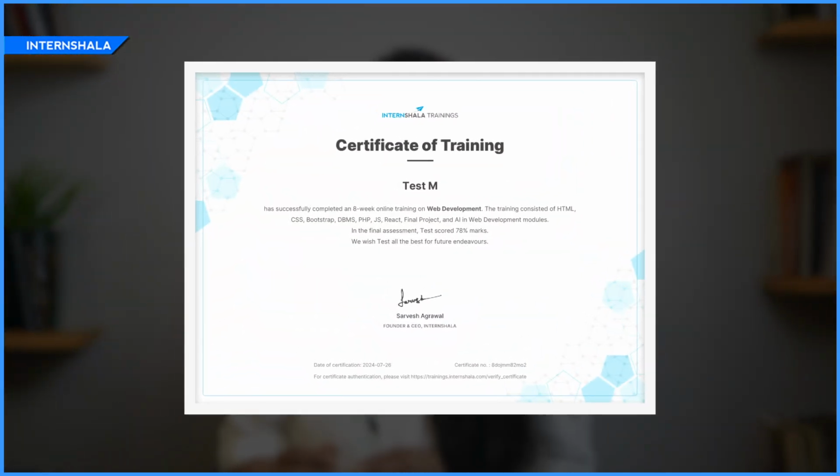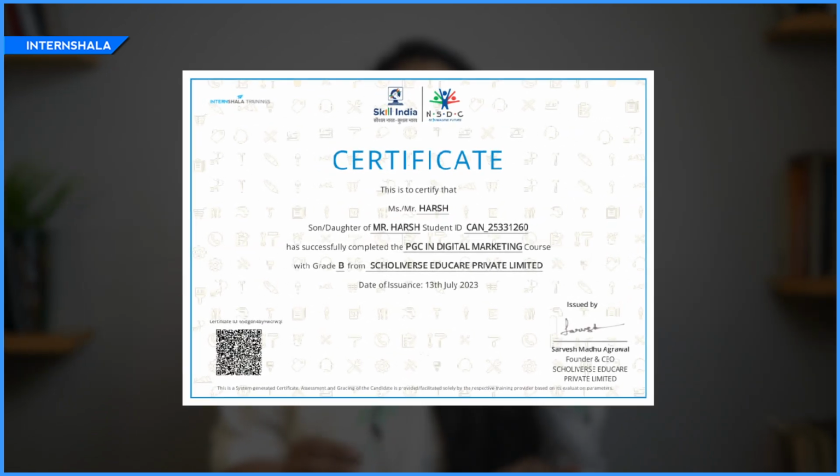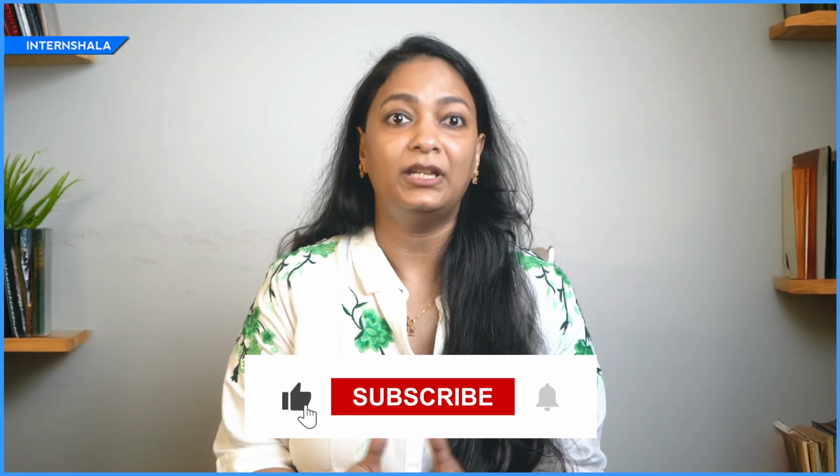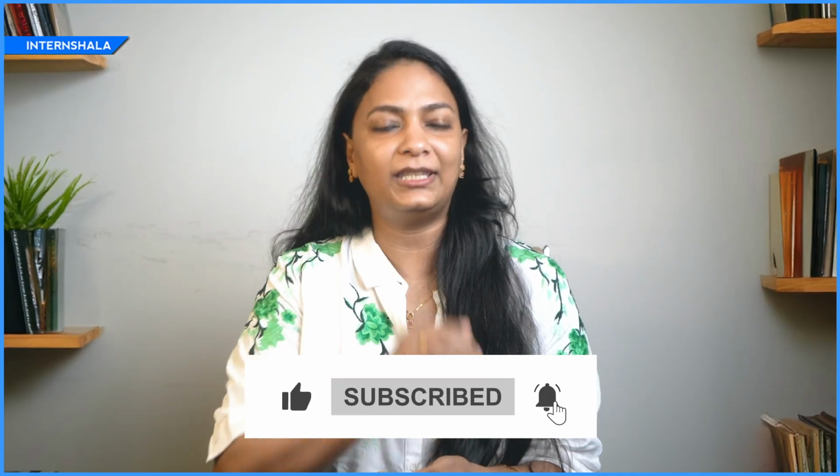Yes, there are more certificates that you can get from Internshala. If you do certification courses from Internshala, you not only get an Internshala certified certificate, but also get an NSDC and Skill India certificate. In some courses, you can also get IIT Madras Pravartak certificates. To know more about these certificates and how you can download them from Internshala platform, watch the video till the end.